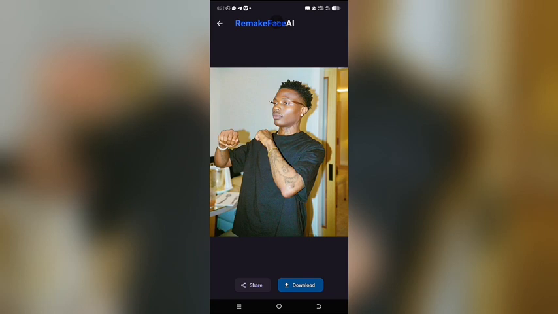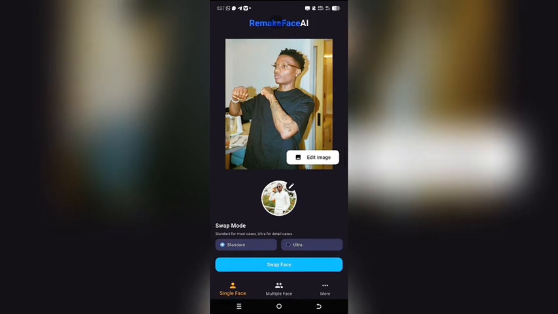So this is how you can do it, and you can use this app to swap anybody's face and it works perfectly. You can do this for people and make money from it. All you have to do is collect their pictures, swap them, and earn money from it. So you have seen how you can face swap yourself using this free AI tool called Remaker.